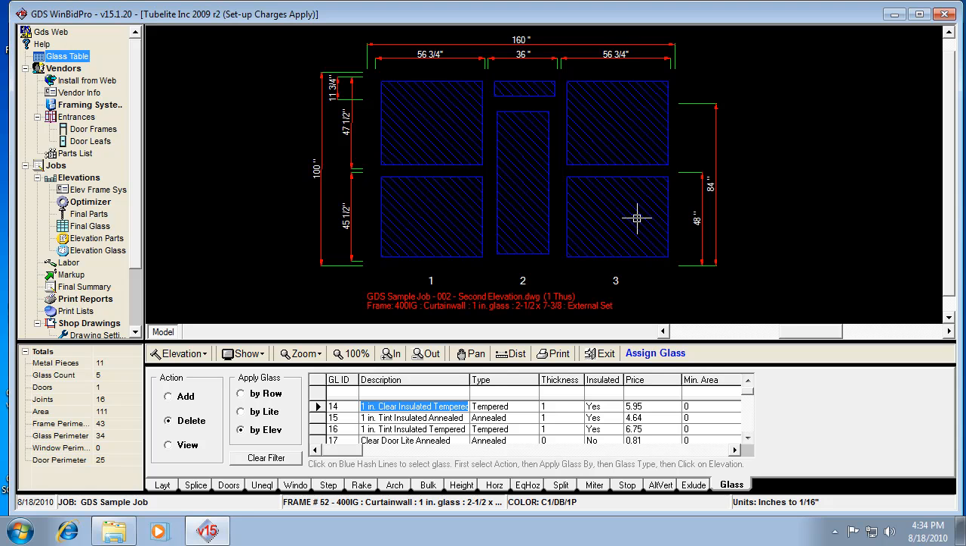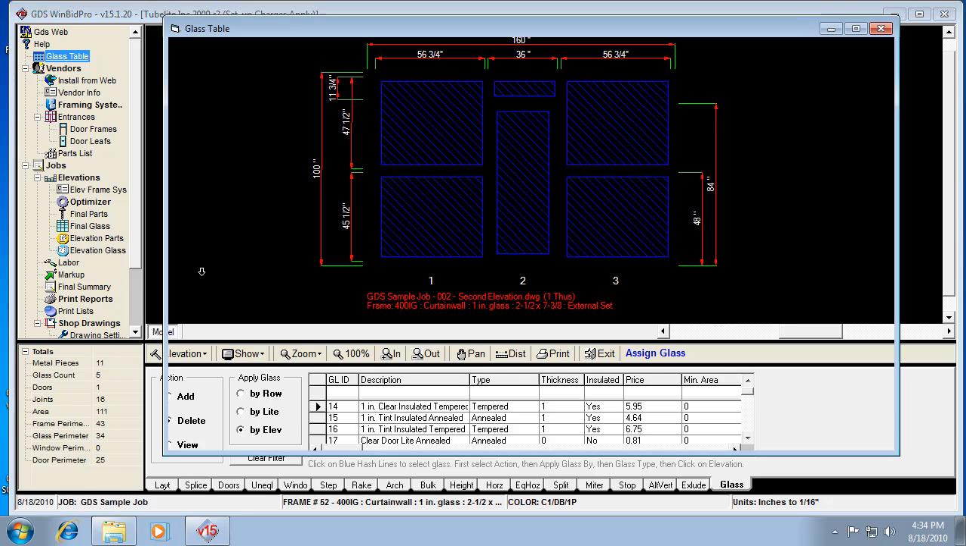So it hasn't assigned the glass yet, or we haven't assigned the glass yet, because it doesn't have any letters indicating what type we've assigned. So it's just showing you if there were glass, this is where it would be. And before we get into these settings down here, let's look at the Glass Table.